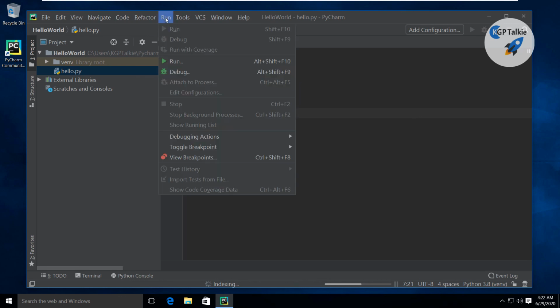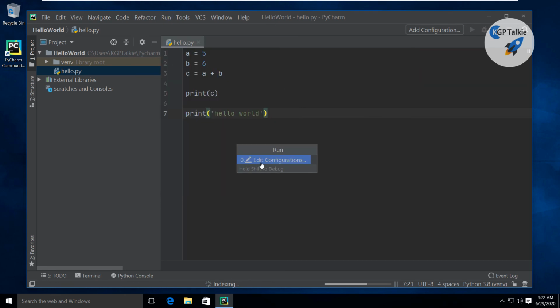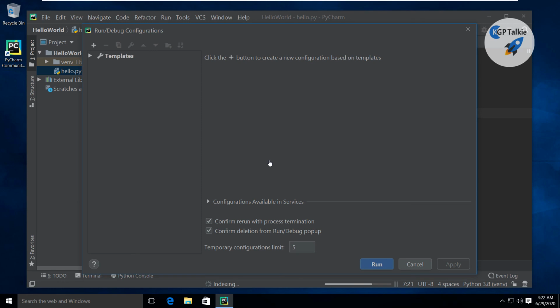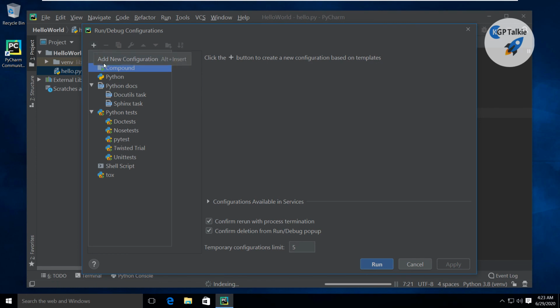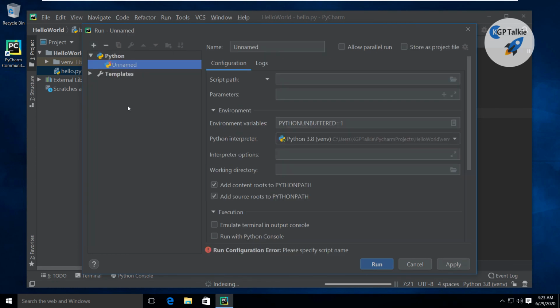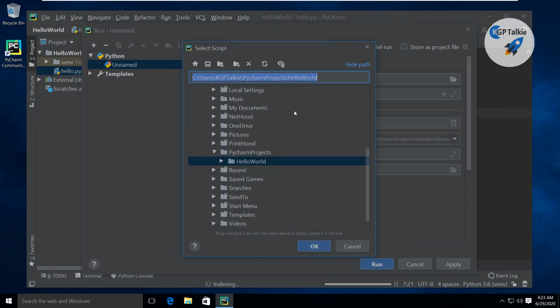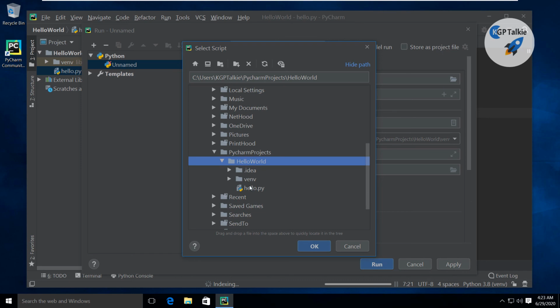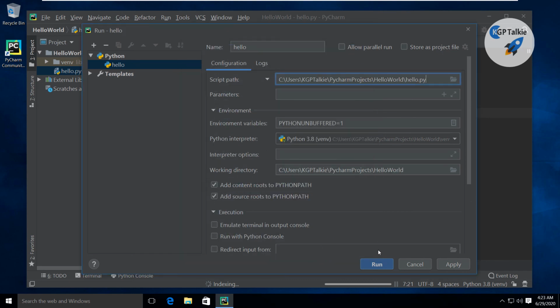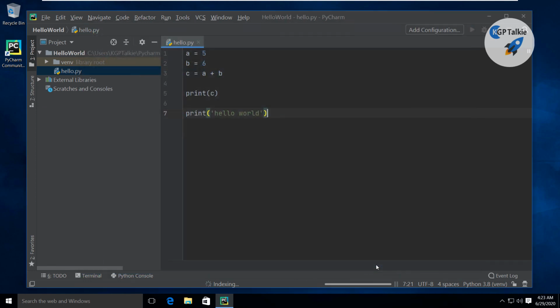Thereafter you need to come here inside this run, then you click on this run. Once you click on run, then you will get here edit the configuration. In this edit configuration you have to first click on this plus button. Thereafter you need to click on this Python. In this Python we are going to select here the script path, which we already have. The script which we are going to run is actually inside this hello world, and that was hello.py. Once you get it, apply it, and then we are going to run it.